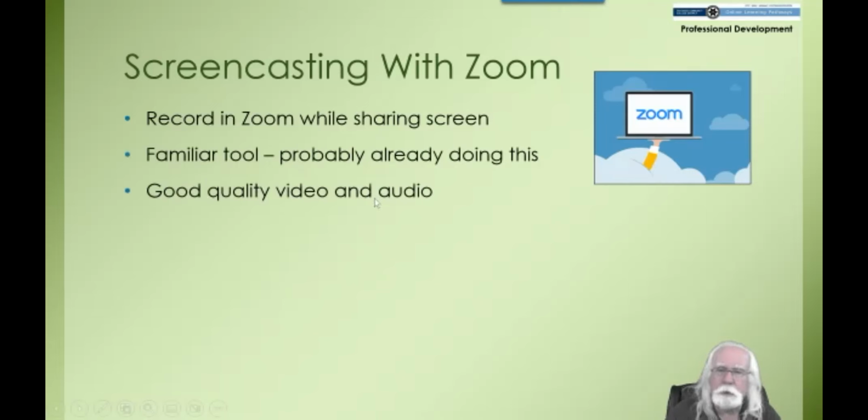The video and the audio quality of the recordings is quite good. It's not the best tool among all the ones we have for that. If you are sharing screens with lots of tiny print on them, that can be a problem in Zoom, though generally it's more than adequate. The quality is more than adequate.